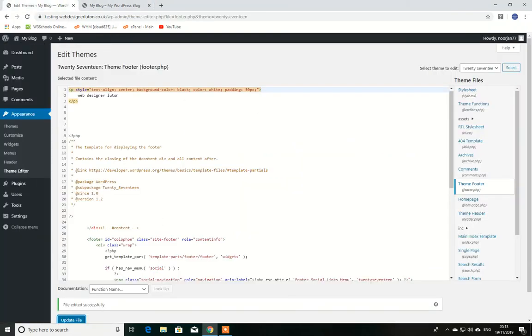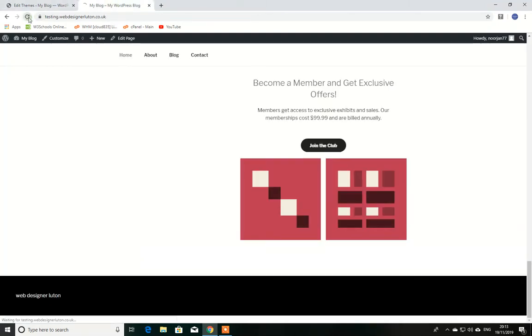I want this to be in the center, so we must have made a mistake somewhere here. Oh yeah, there the code is. It needs to be like this. Refresh, and it's in the center, but still there's a white gap. To get rid of that, there's a margin, so we need to get rid of the margin. The only way we can get rid of this white bit is to give a negative margin.